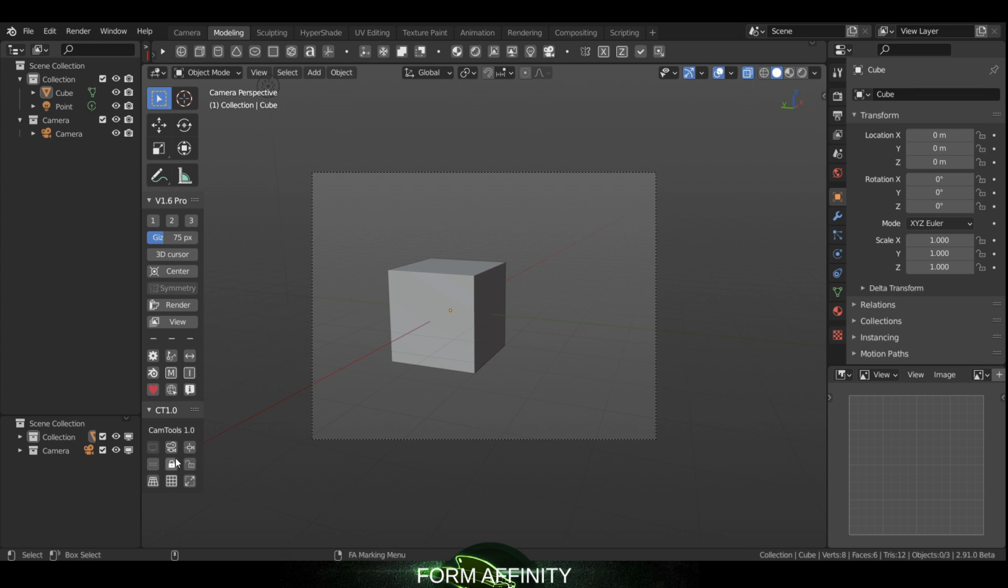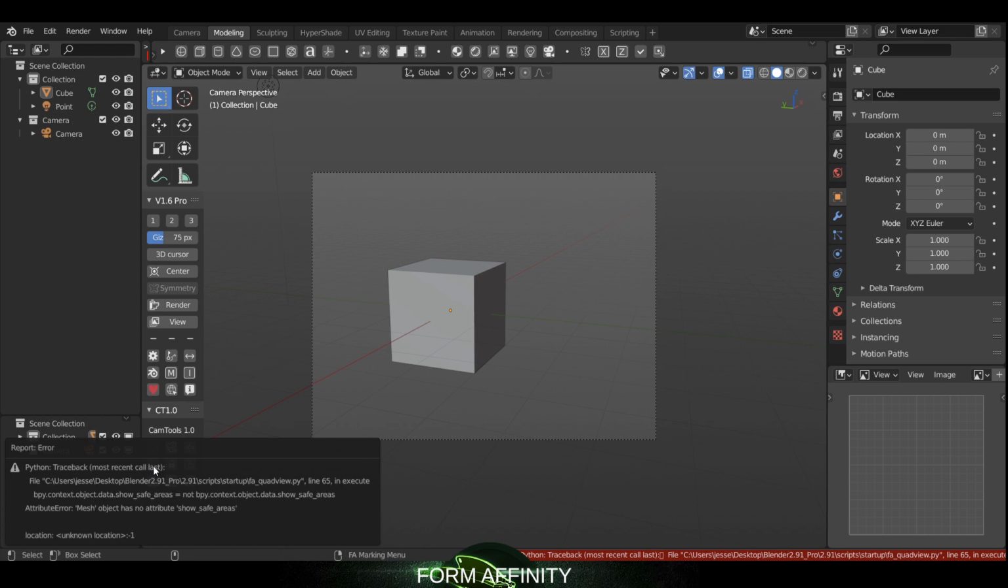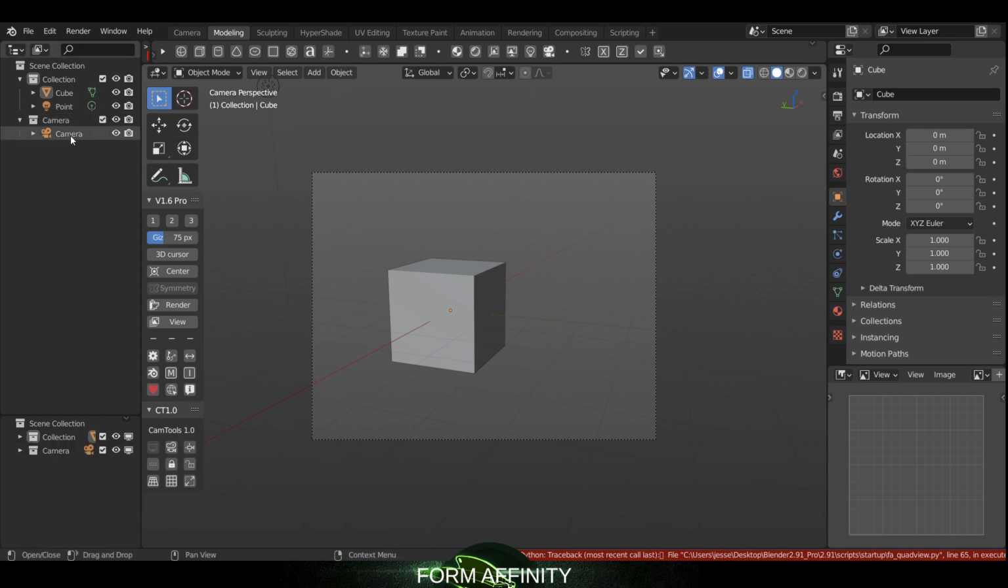The other thing we have is toggle camera safe areas. Just note that you need to have your camera actually selected, otherwise you'll throw an error. So if I have my camera selected, turn that on, then I get toggle safe area.